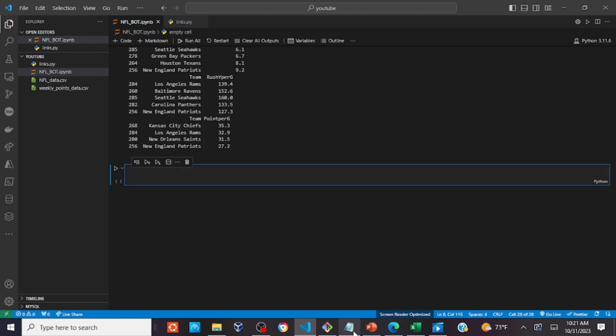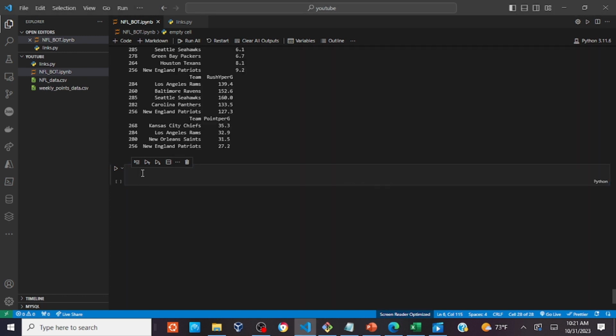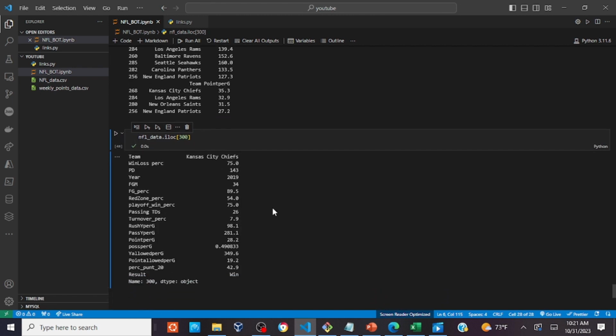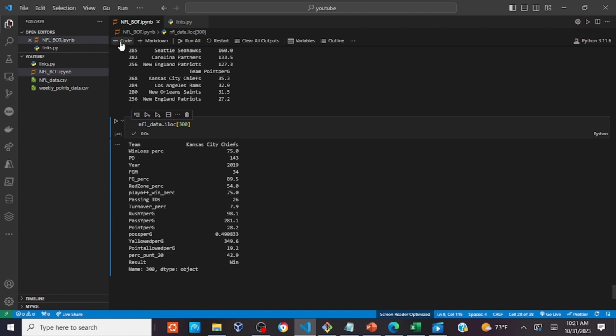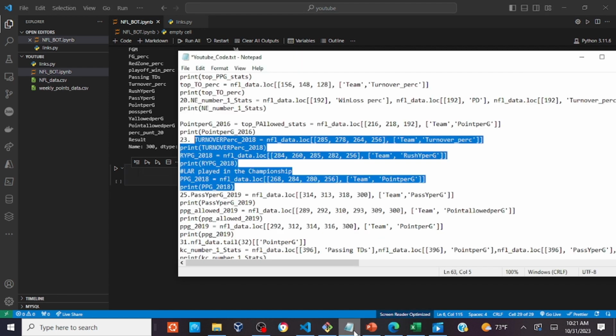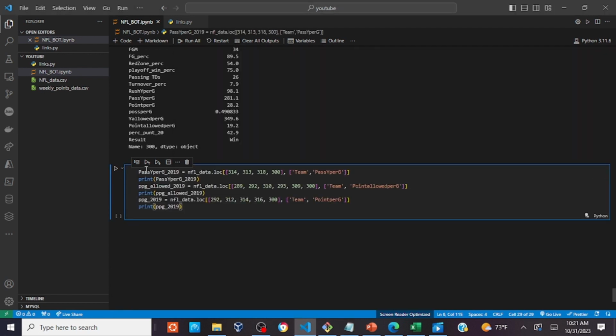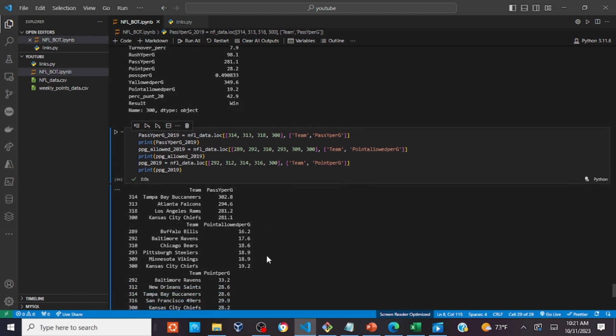Moving on to 2019. Before we get to 2019, let's isolate our values again. 300. 2019 Kansas City Chiefs. Let's go to the next value and paste in the stats. Like so.